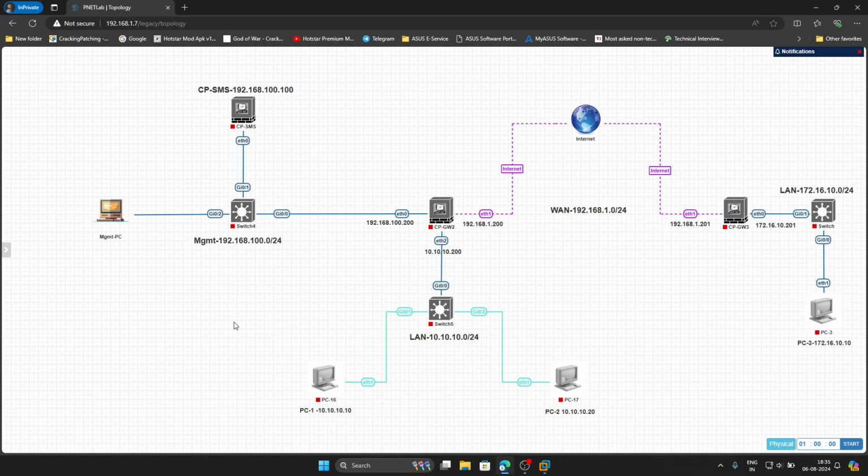In our part 2 video, we are going to configure our SMS and gateway. First of all, we have to turn on our switches and on our SMS and gateway. In the branch gateway, we are going to do basic configuration later on in our lab. But first of all, we only use our SMS and gateway for our main office.